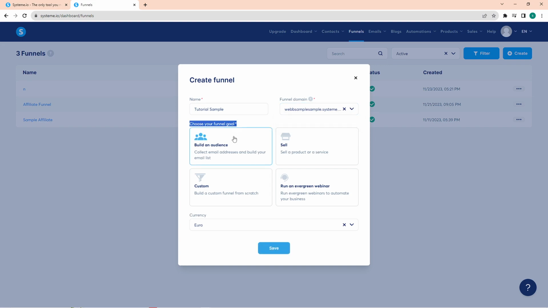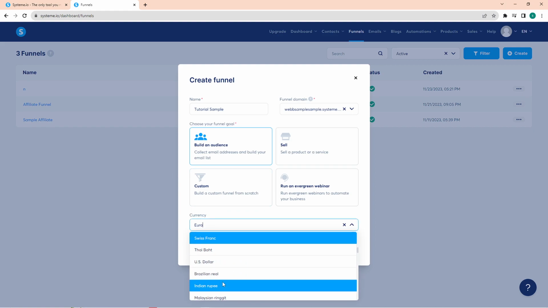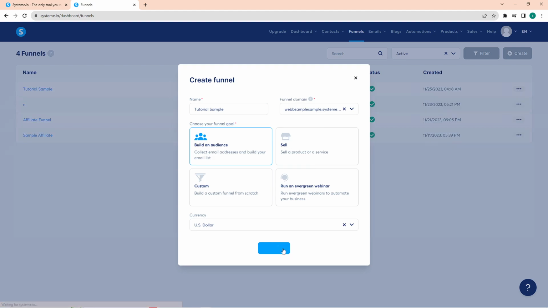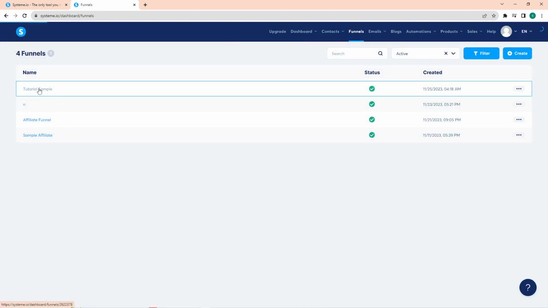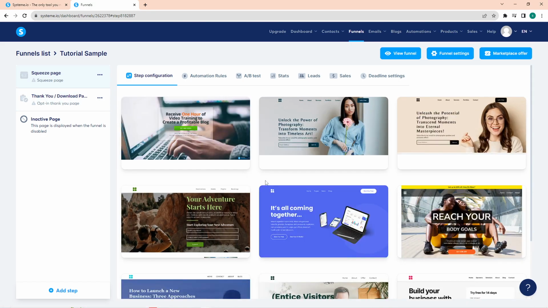Now, here below, you will select the main purpose of your funnel. And the most simple that you can do is build an audience. This can be helpful, especially if you're making a funnel page for an affiliate product. You can select sell if you're going to promote your own product. And lastly, choose the currency where you live in. Once you are done with this, click on save and then click on its name.